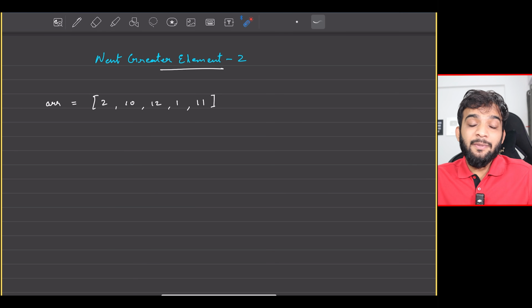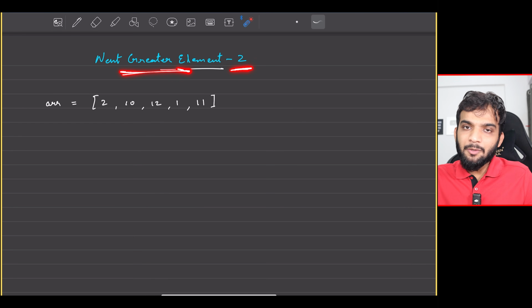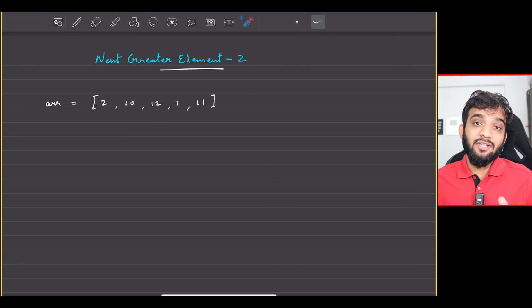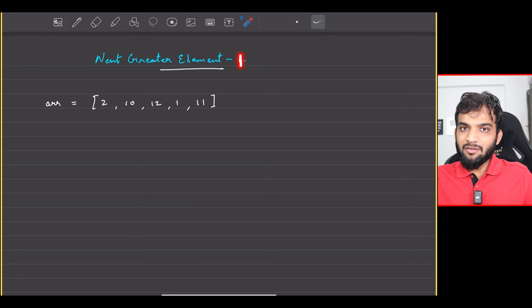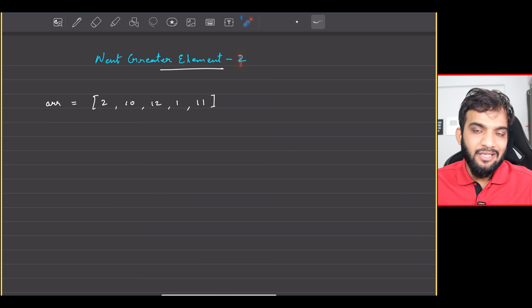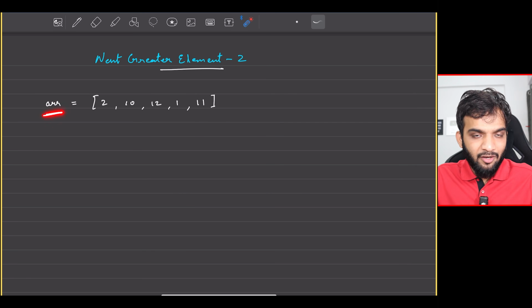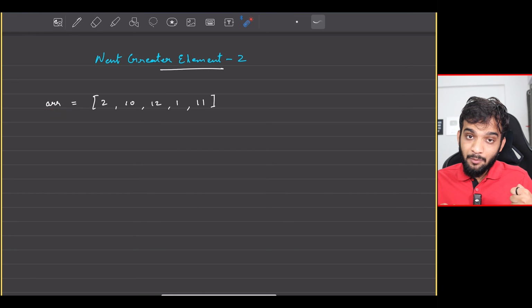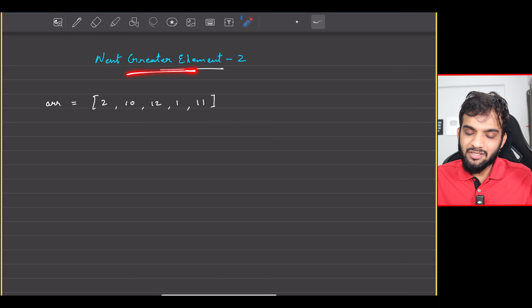The problem that we will be solving today is next greater element, but the second part of it. Before starting off this one, please make sure that you have solved the first part for sure. You know the intuition, you know monotonic stack and everything. So what is the problem stating? It is stating that you're given an array of integers. I'll have to find the next greater element, but there is a twist.